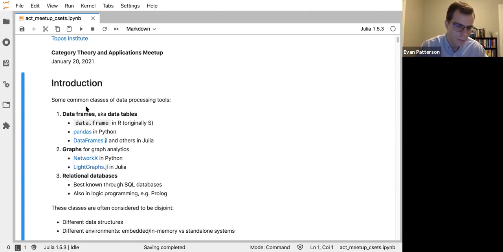And then there's also relational databases. If you've been coming to this talk series, I'm sure you've heard lots about those. Relational databases are best known through their incarnation as SQL databases, but the concept of a relational database is more general than SQL. It's really a particular data model. For example, you see similar ideas in logic programming languages like Prolog.